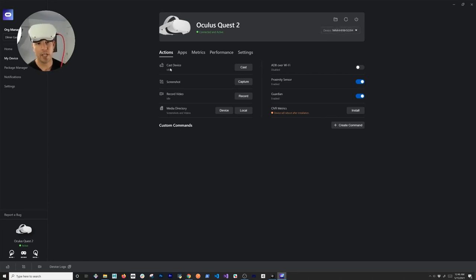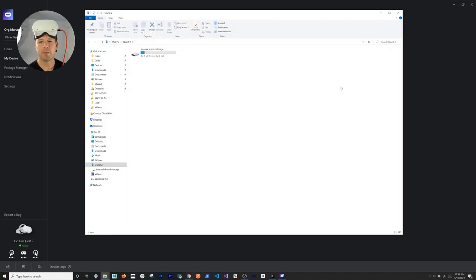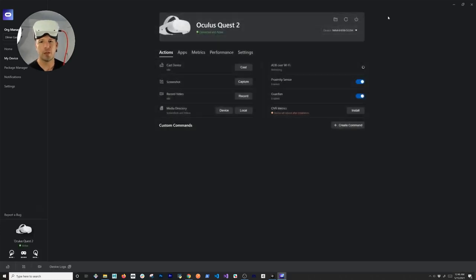I have different options in here if I want to cast, take a screenshot, or record a video. The option that I want to enable is ADB over Wi-Fi, which is going to allow us to push our APKs over to the device remotely. So I'm just going to go ahead and enable that. Once you do that, it's going to restart, and the reason it does that is because it wants to make sure that it can connect via Wi-Fi.